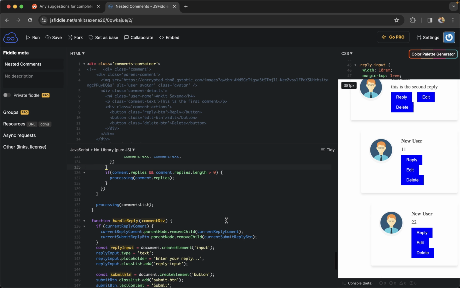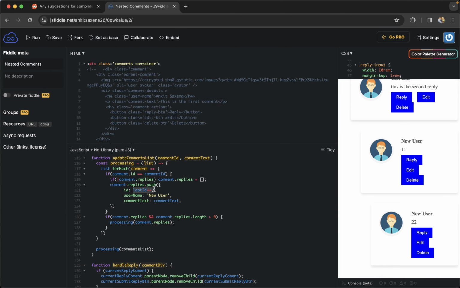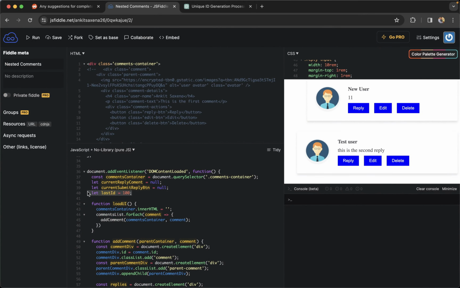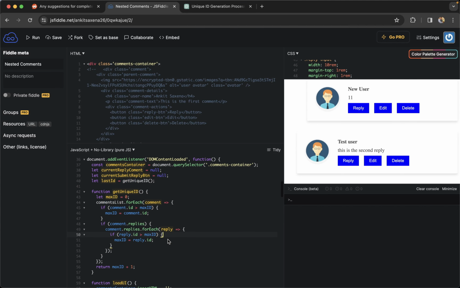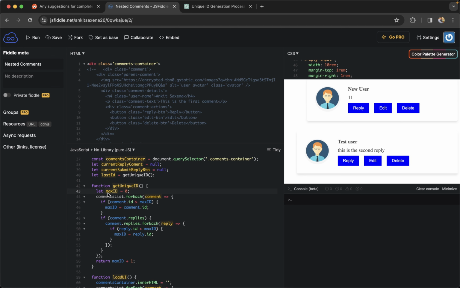Now let me show you the unique ID logic that I was talking about, how to get the unique ID every single time. Okay, so let me paste it here. This will be the logic to get the unique ID from a comments list. We have created a function called get unique ID, and what it does is initially take a max ID as 0, then we loop through the comments list and find the maximum ID we can find. How are we doing it? We are looping through the comments, right? If the comment.id is greater than max ID, we are updating the max ID. Same thing we are doing with the replies.